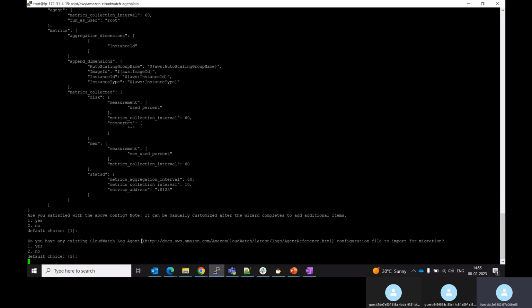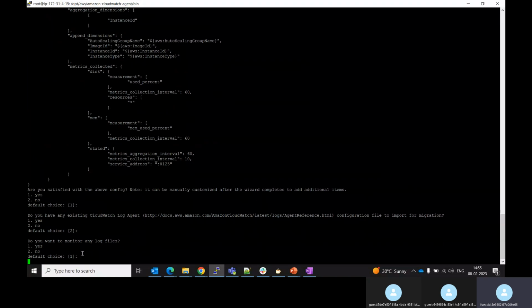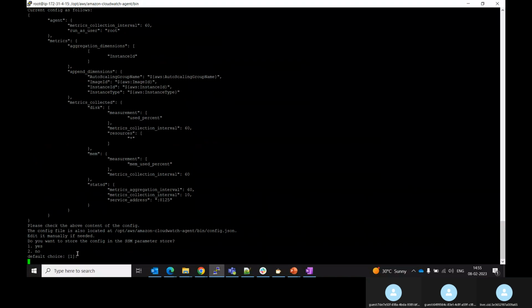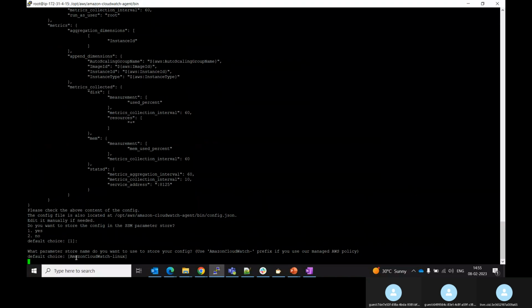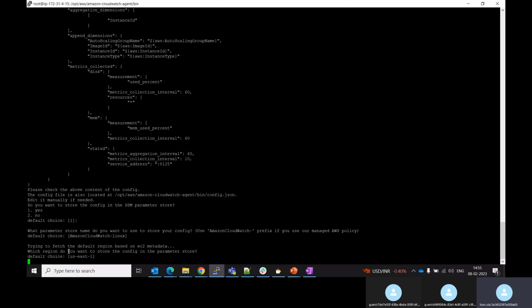Are you satisfied with the above config file? Yes. Enter. Now, do you have any existing CloudWatch log agent? We don't have any CloudWatch log agent right now, so the default choice is no. Do you want any log files? No, right now I don't want to. Do you want to store the config file in SSM Parameter Store? Yes. Default choice, okay.